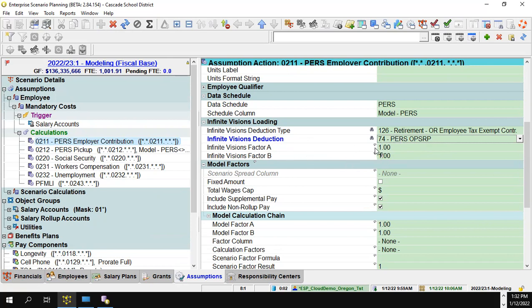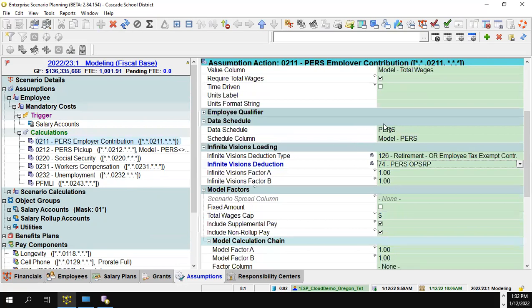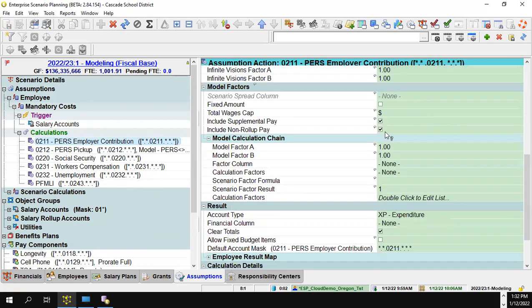And then you have these factors. Anytime you're using a data schedule, you usually want to keep your factors at 1, because it's going to take the rate that it gets from the schedule and then multiply it times 1, then times 1 again. And this is just for the blue Infinite Visions columns. For the model, you have the factor A and factor B as well. So it'll get multiplied by whatever comes in from the schedule times 1 times 1.